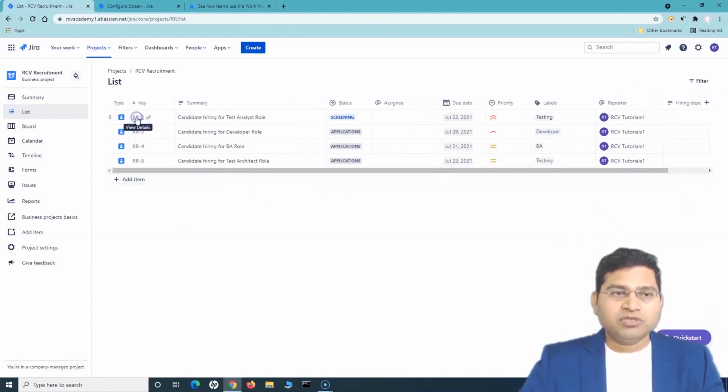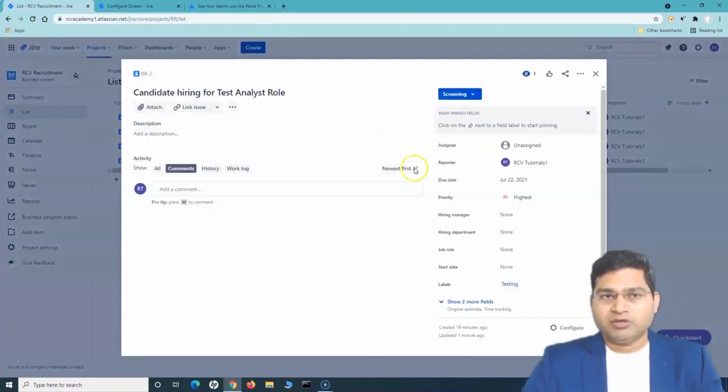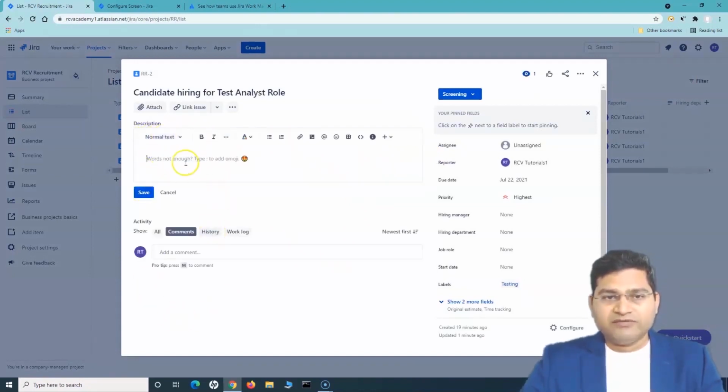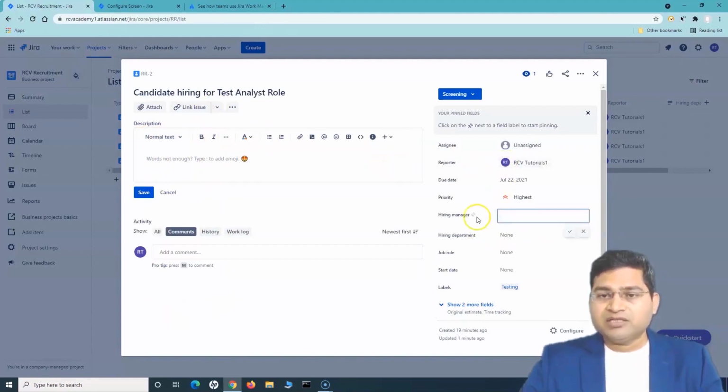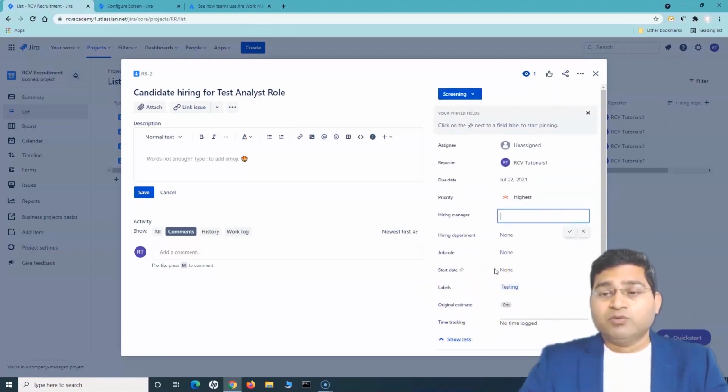Okay, now if we go to the view details of this issue, let's understand some of the important information on this particular issue. Here you can provide all the description and save the description. You can add attachments, links, etc. Who is the hiring manager, provide the details for that, department, role, start date, etc. And then there are two more fields: the estimate, how much the estimate is, and time tracking, who is spending time on it. If they want to log the amount of time they have spent working on this particular application, they can log the time there.